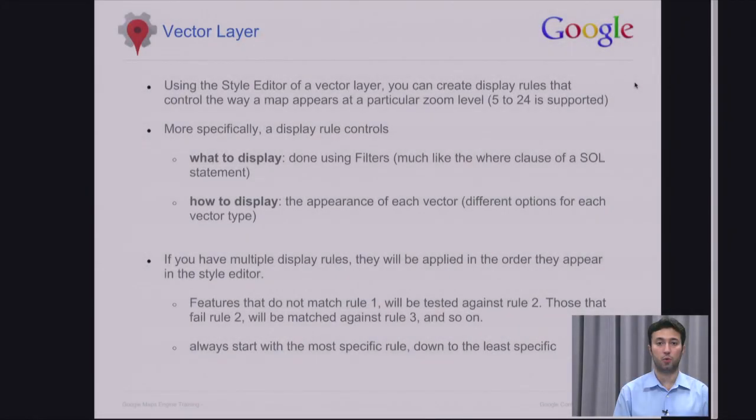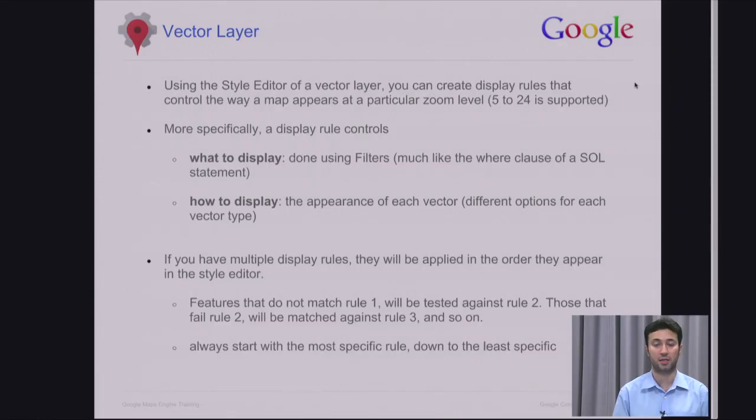Now let's talk about vector layers. When you create a vector layer and add a vector data set to it, you can use the style editor from within the vector layer to create display rules to be applied onto the features in that vector data set. A display rule controls what the map is going to look like at a particular zoom level or a range of zoom levels. The minimum being 5, maximum being 24.